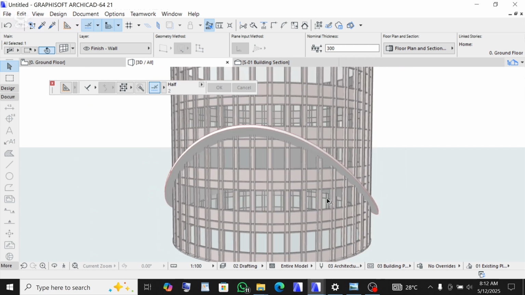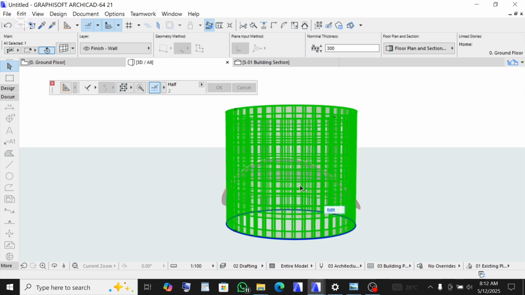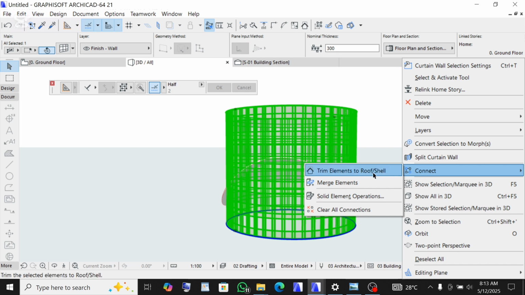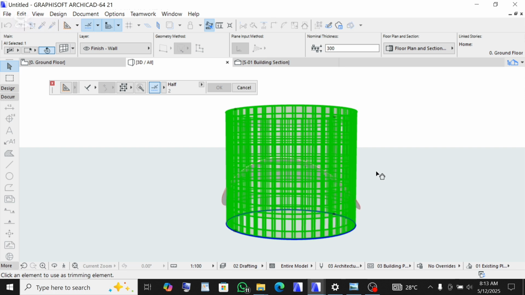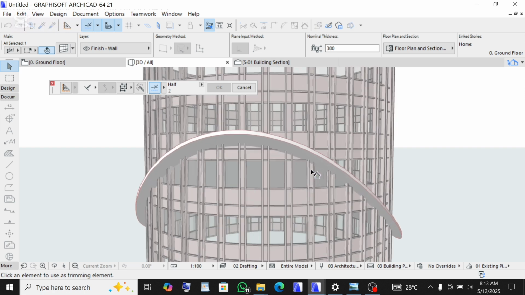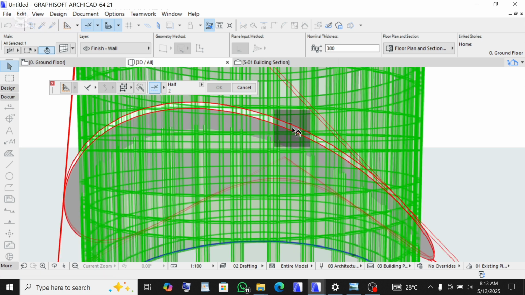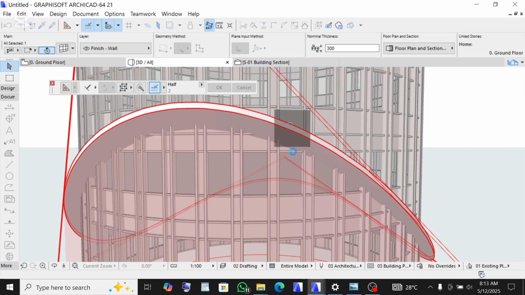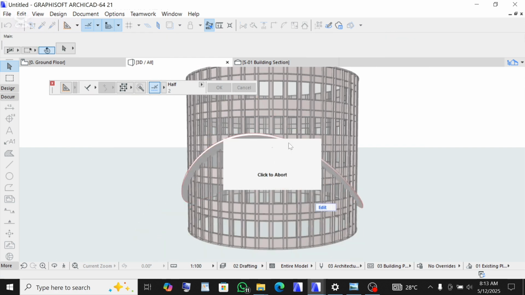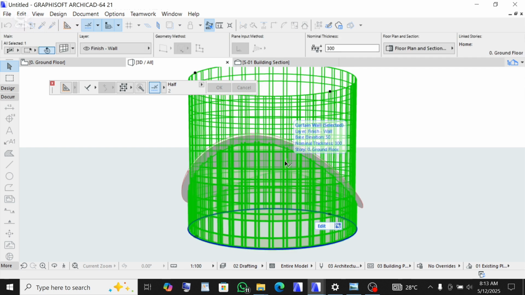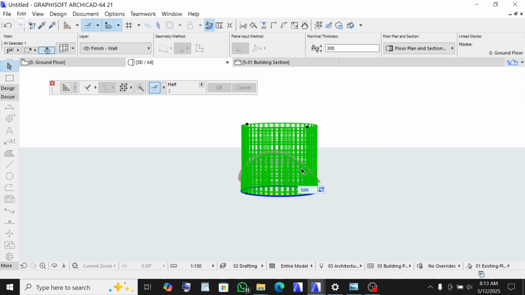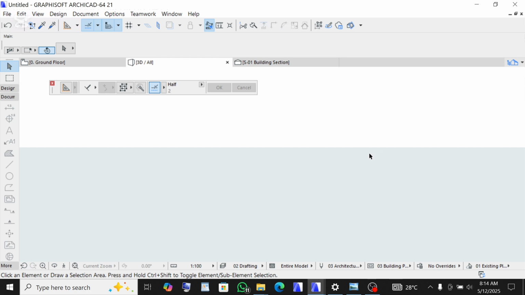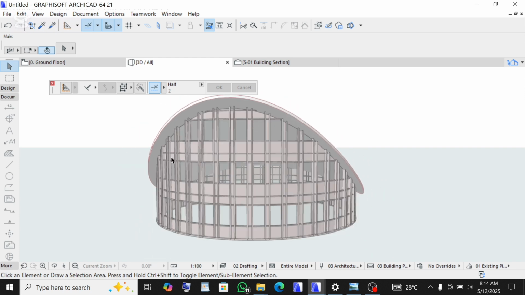Okay, another thing we are going to do is trim out the excess, the part above the shell tool, which is the roof. We're going to trim them out. So right click and click on connect, click on this trim element to roof shell. Then after clicking on it, double click on this shell tool. Make sure you double click the shell tool like so. Okay, let me press escape and view it properly. You can see how it now looks. You can see the sudden transmogrification of this building.